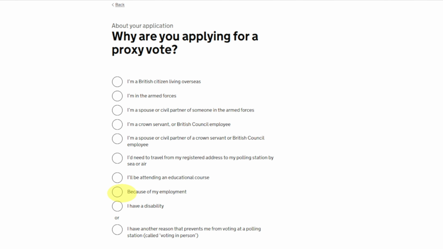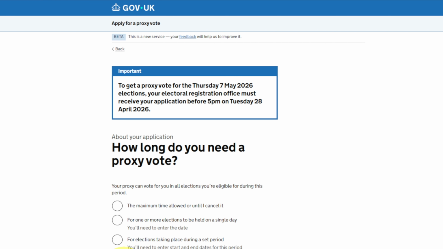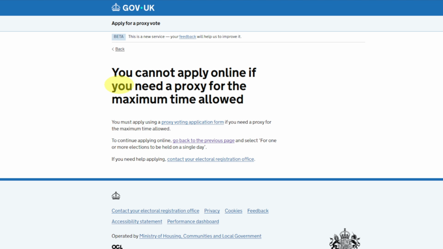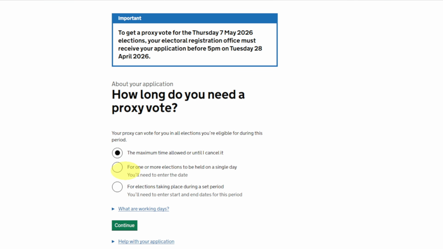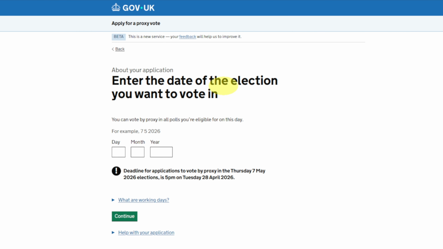You have loads of options over here. Let's suppose you are not well, you cannot travel, you're disabled. How long do you need a proxy vote? Let's suppose the maximum time allowed. Next question is, you cannot apply online if you need a proxy vote for the maximum time allowed. So go back, let's change to one or more elections. Click continue, enter the date of election. Let's suppose 7th May 2026, enter the date, continue.